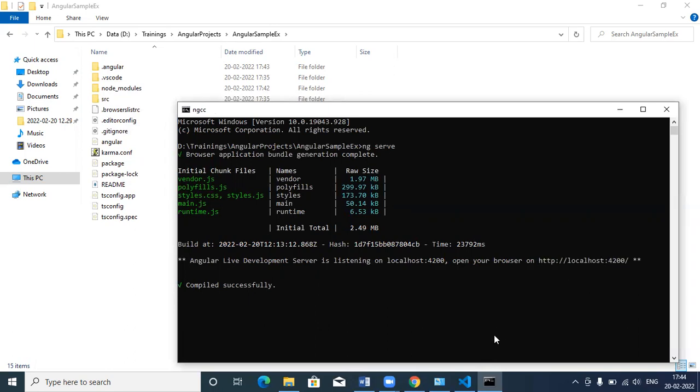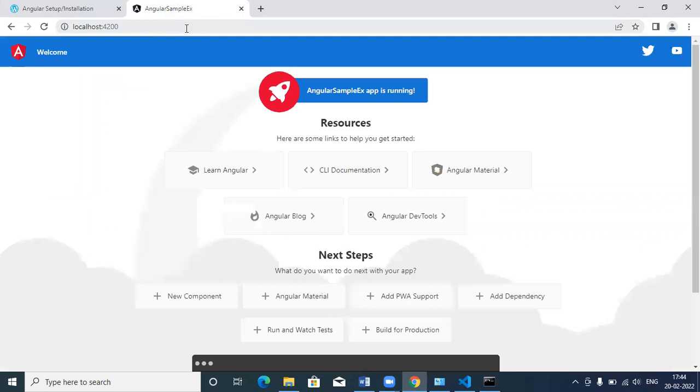Copy this one. I copy it. Go to the browser, take a new tab, paste here, press enter. So my Angular project is running. This is the way the Angular project is running.